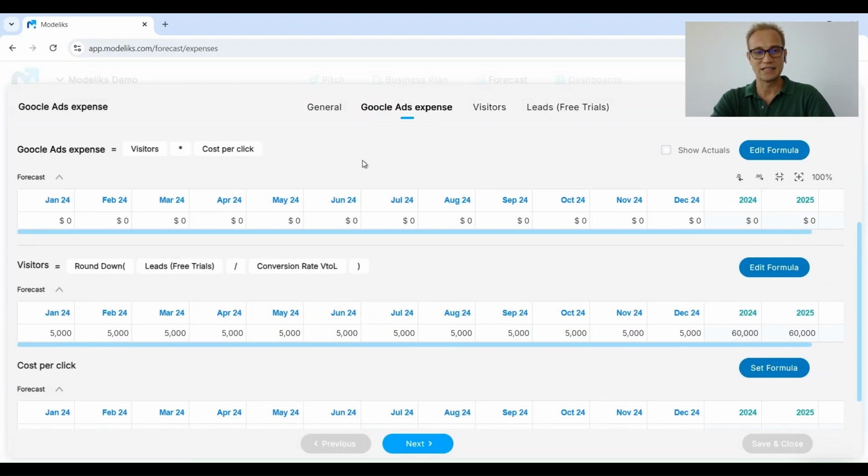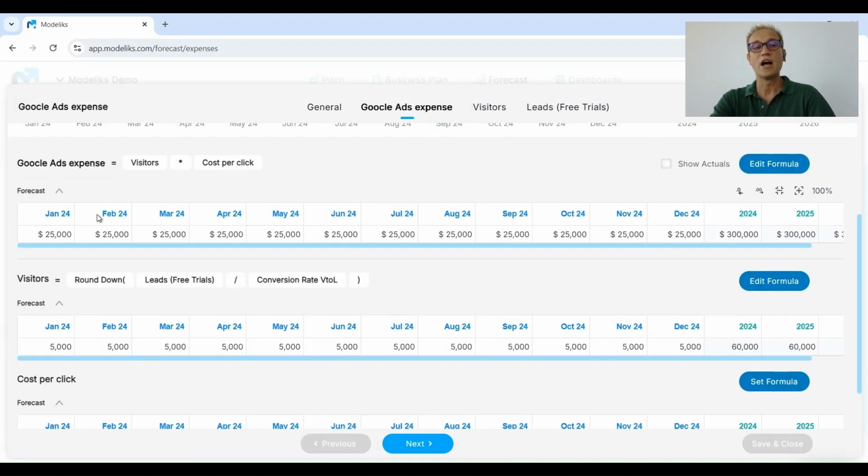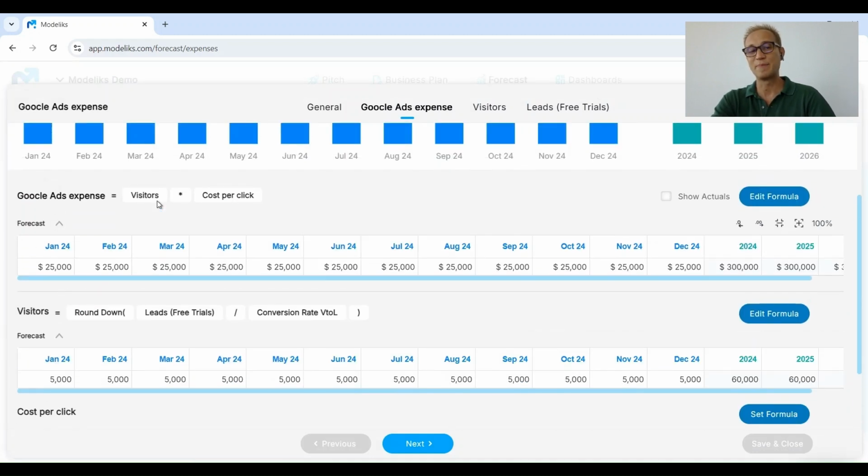And let's look at the Google Ads expense. Now we have the total number of visitors calculated that we need. And how much do we pay to Google for every click? Let's say we pay $5. And let's imagine this will not change over time. Now, with those inputs, we have now calculated the total Google Ads expense.